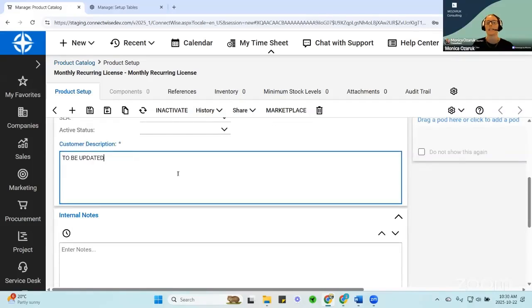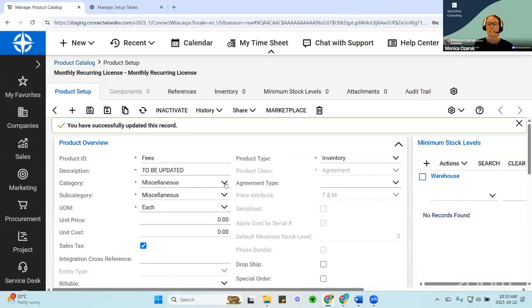The reason being is you don't want to clutter your product catalog unnecessarily. And when you're rolling out a new product, you want to try and limit it and make sure that not a lot of people are creating a lot of different SKUs. You want to have as few SKUs as possible and everyone using the same SKUs. So fees would be to be updated, non-inventory product class, non-inventory product type, category would be miscellaneous, and then subcategory would be fees.